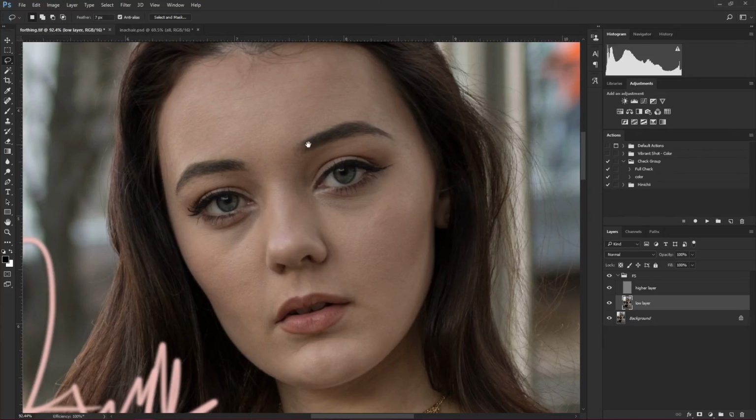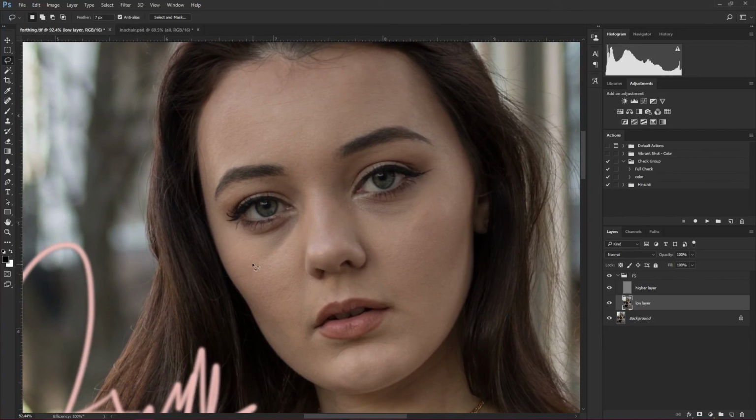Alright, so we're going to go in here, and let's just pick a portion of the skin that we want to try this out on. I'm going to try right here. And something important to know is when you're doing this, you don't select the whole face. It doesn't work like that. You want to select small portions, small pieces.